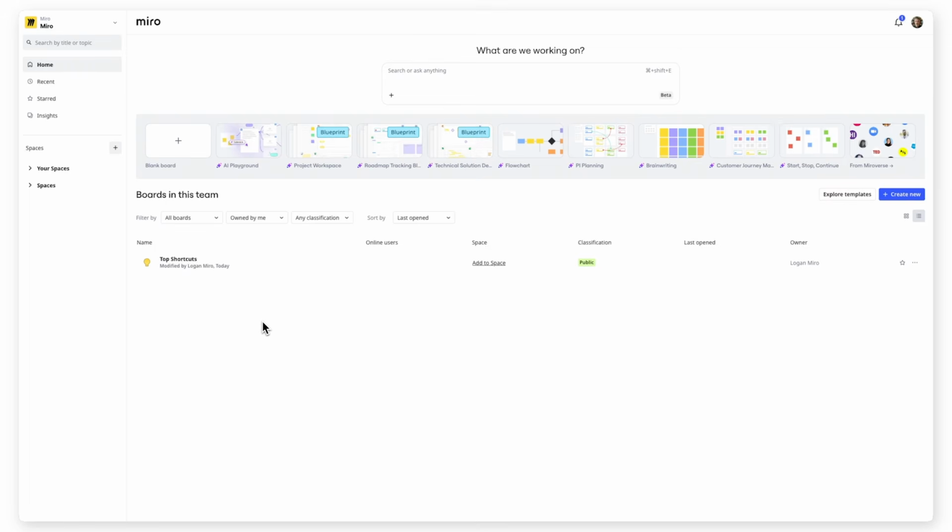Today I will show you the essential Miro shortcuts that keep you in the zone and supercharge your workflow productivity.